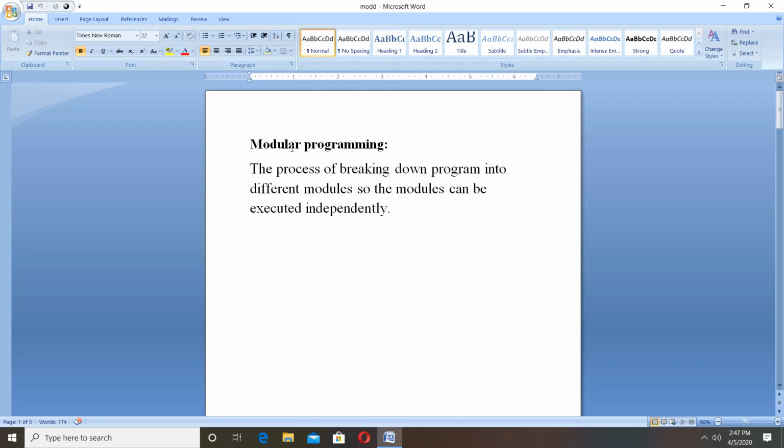Modular means it will be divided into different modules. So two different terms are here. The first one is modular and the second one is programming. Modular means breaking the program into different parts. That's what modular programming is. In modular programming, the program will be broken down into small modules, so each and every module can be executed independently.